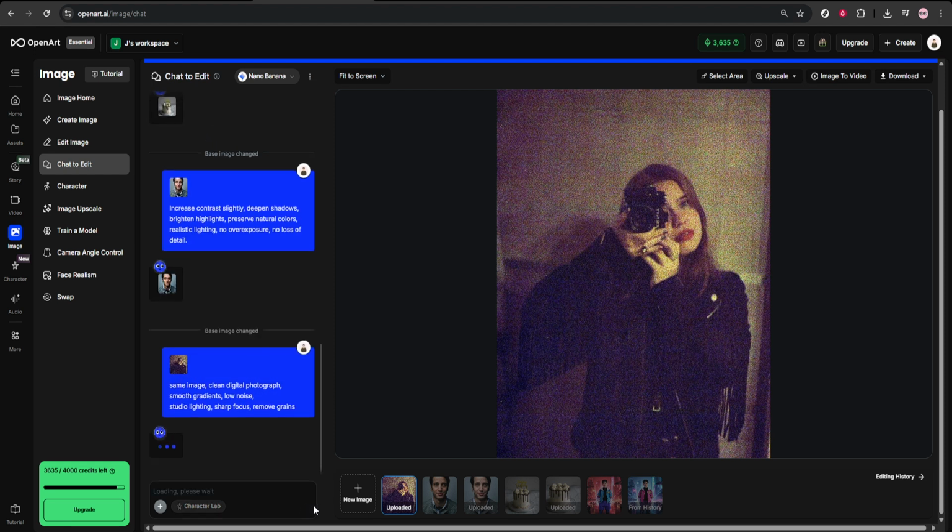If you're working with portraits or fine textures, phrases like retain detail or natural texture can help avoid an oversmoothed look. Send your instruction by pressing Enter or clicking the Send icon.